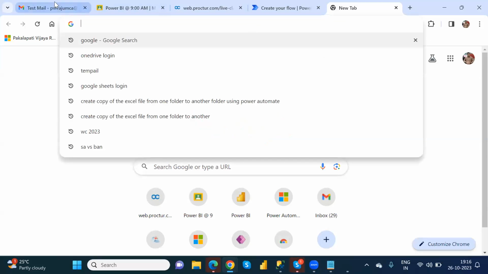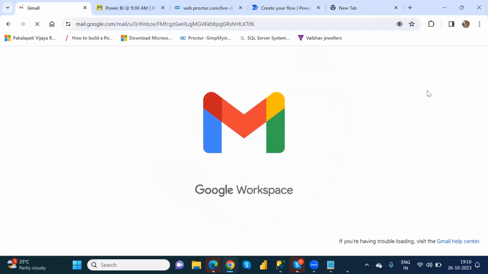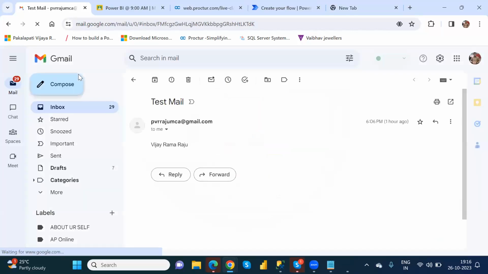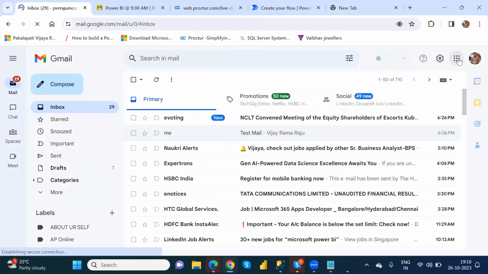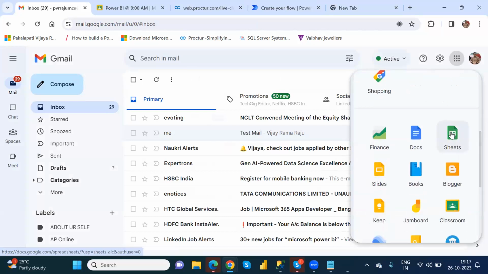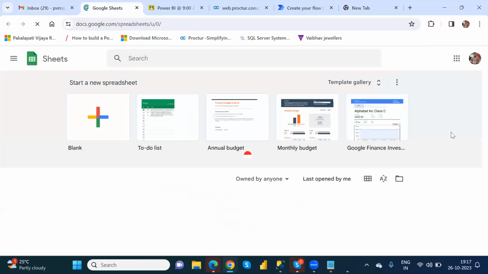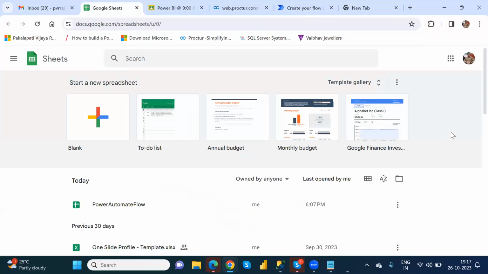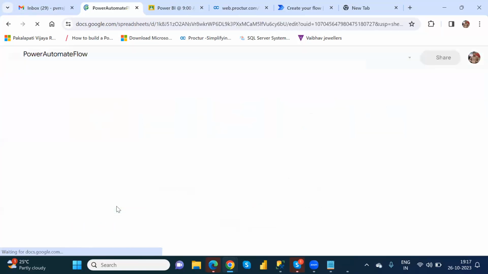First, you need to go to Google Sheets. See here, in Gmail, when you click on this button and come down, you will see an option called Sheets. Here itself, whatever sheet you want, you can create. Suppose, for example, I already created and already tested one. How will it look? I will show you.